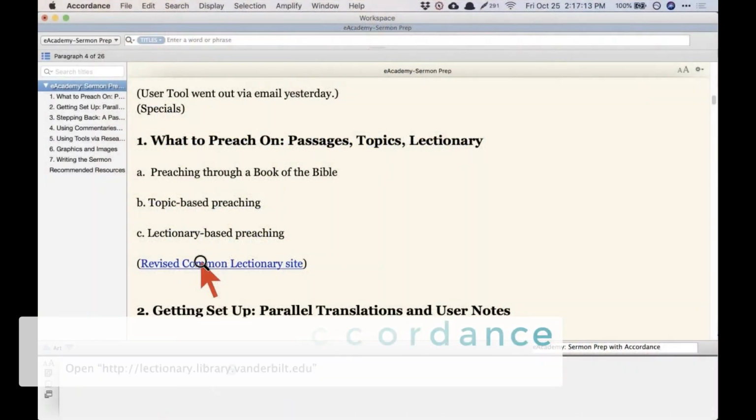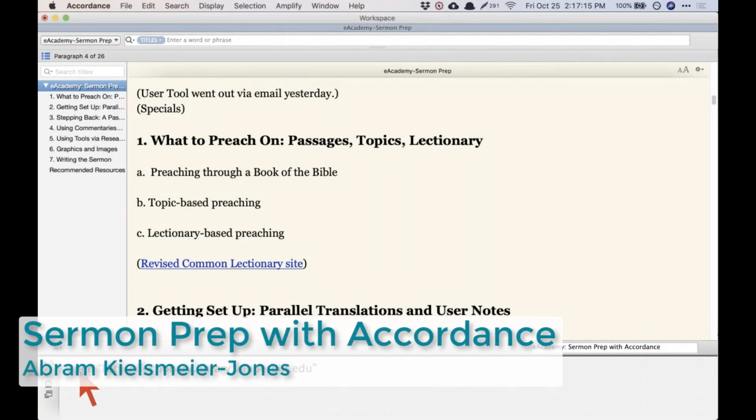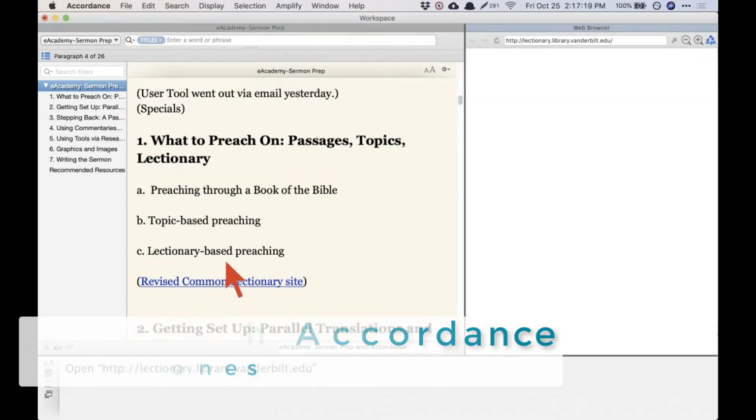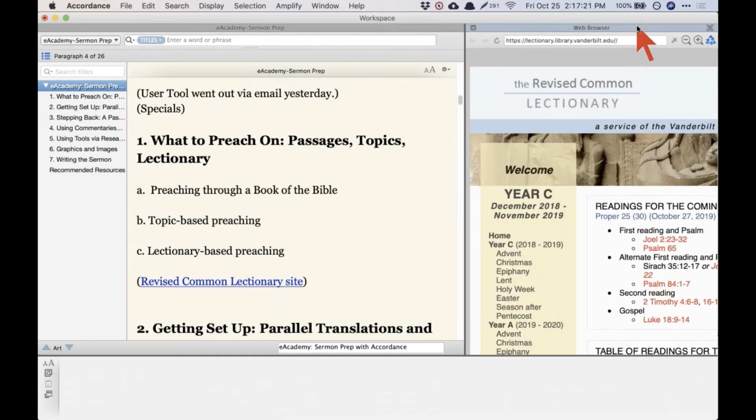Hovering over that is going to show you the magnifying glass, and it's going to tell you what clicking will do. It's going to open up this website. So Accordance, and if you haven't seen this, it's worth checking out. Accordance has its own in-app web browser. You can type in any web address here. You could type in accordance.com, accordancebible.com, or whatever. But I've selected this Revised Common Lectionary site, and so I can have it inside my app, which helps minimize distractions.